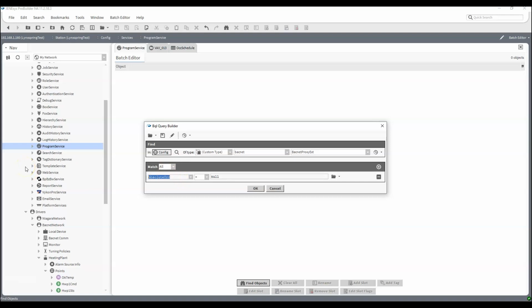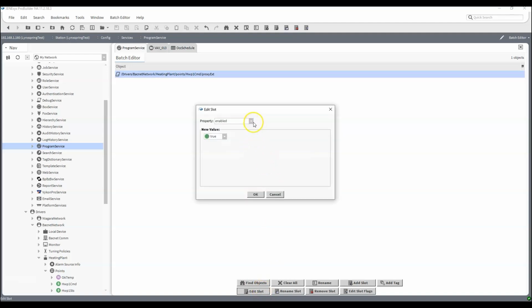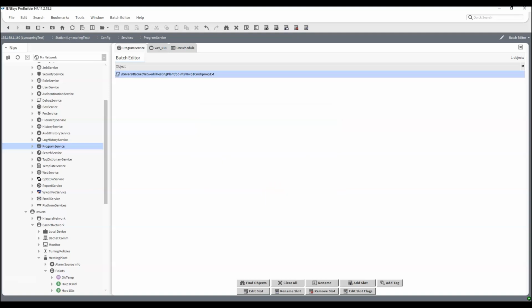And we're going to search for whose parent.name. Or it could be parent.parent. I think it's parent.parent. No, whose parent.name is equal to hwp1 command. And so from here, I could then edit a slot, change the tuning policy name from default to rewrite. And of course, it doesn't work in the dropdown. You just have to type out the rewrite policy name, and it would change it. You can do this for a lot of other different things.